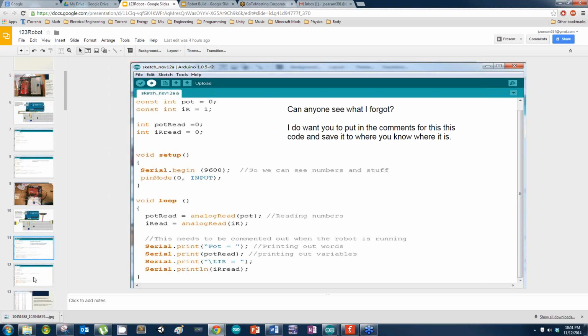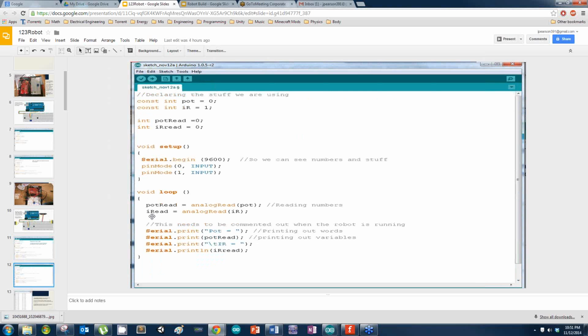So there's actually two errors. One, I did not do the pin mode for the IR. And also here I have I read, and up here I have IR read. So this IR read is missing an R. So it's actually missing on this one too. So when you type this up, just make sure you add an extra R right there. I'll put a note, Josh. I will literally put stop here, Josh, when we get done with class.